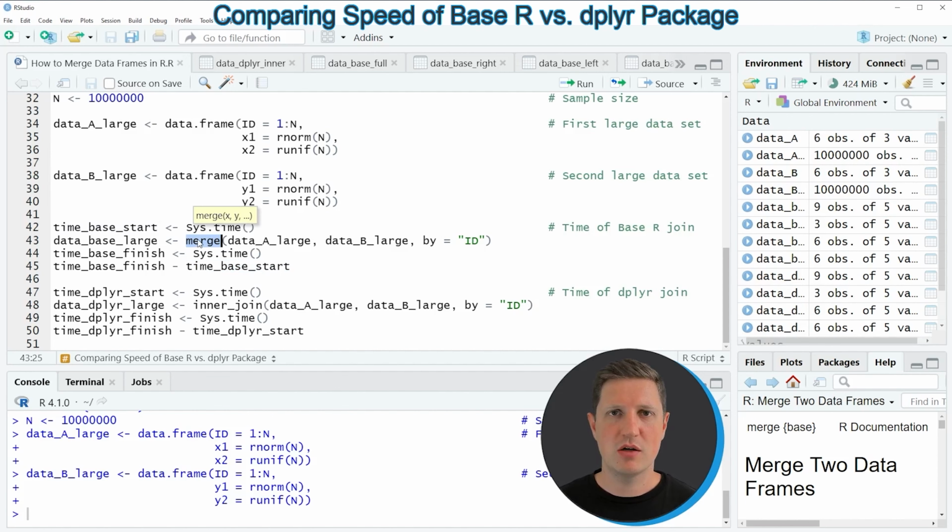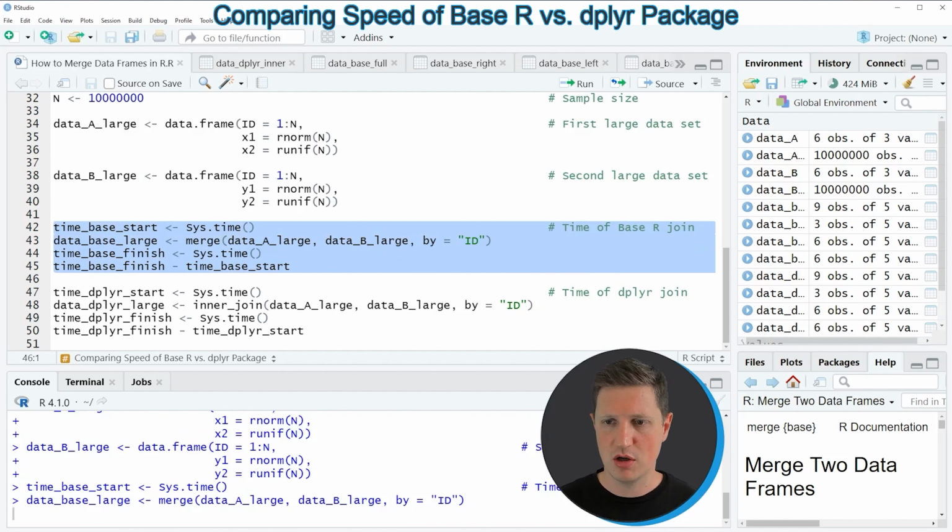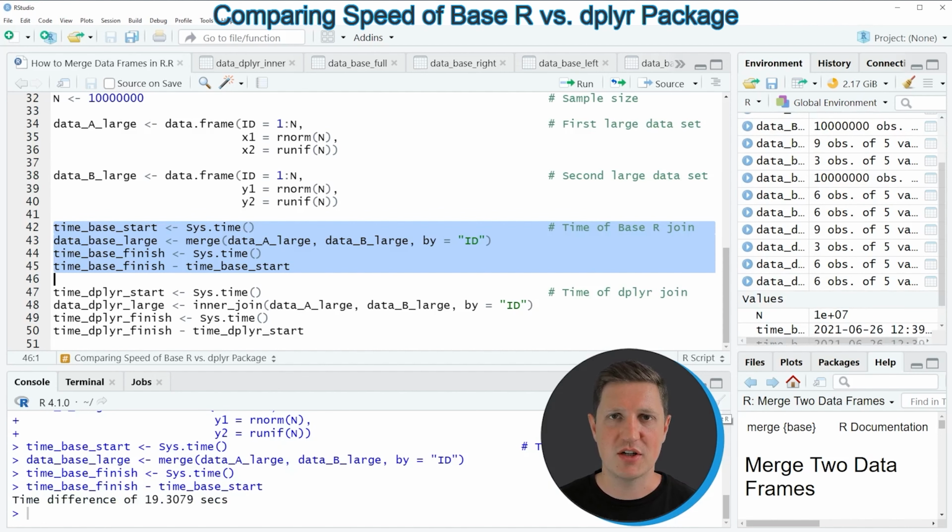So if we run lines 42 to 45 all together, you will see that a small stop sign appears at the bottom in RStudio, and this tells us that R is currently calculating something. As you can see, the stop sign is still appearing because it takes a lot of time to merge our data sets using the merge function. Now the stop sign disappeared, and at the bottom in the RStudio console, the sentence time difference of 19.3079 seconds has been returned. This tells us that it took more than 19 seconds to merge our data frames.